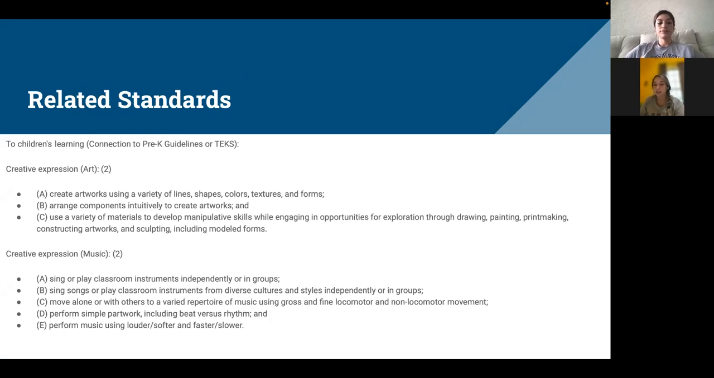These are the related standards. The Children's Learning Connection to Pre-K Guidelines, or the TEKS. Creative expression is art. Create artwork where they draw shapes, colors, textured forms, arrange components intuitively to create artwork, using a variety of materials to manipulate their skills through drawing, painting, printmaking, construction artworks, and sculpting, including model forms.